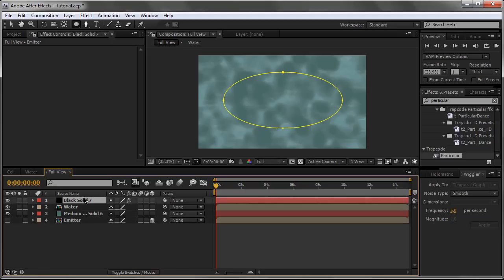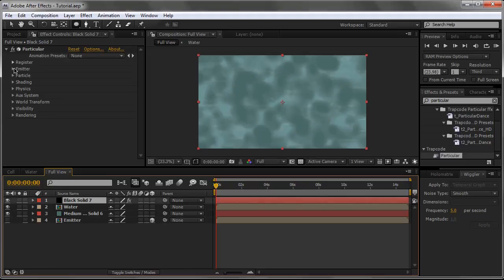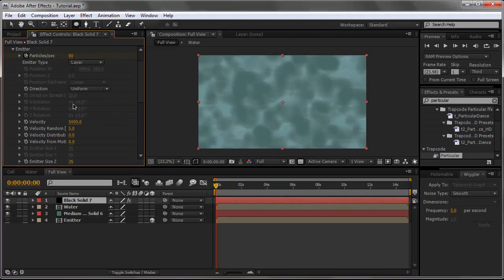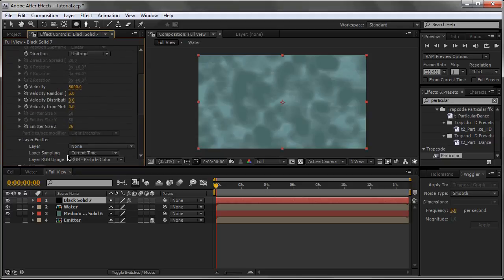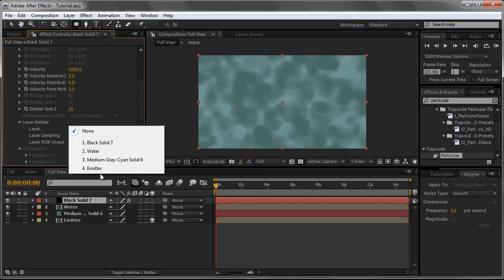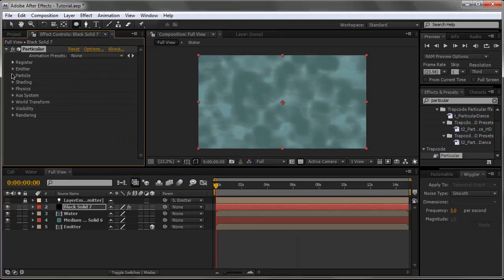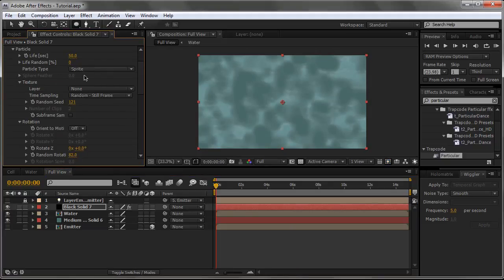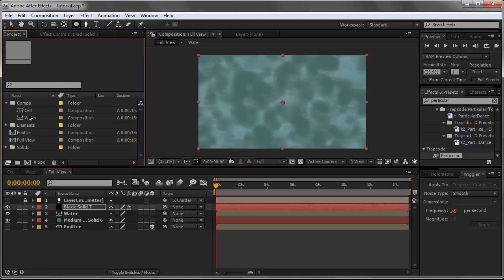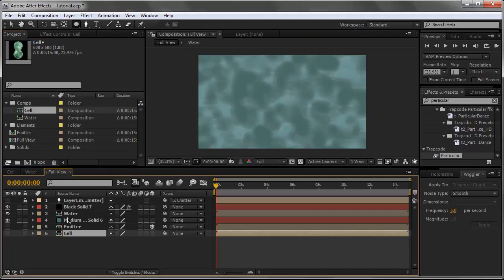I'll shut it off. And let's go into the emitter settings, and we're just going to change the layer emitter down here to emitter. And again, nothing will happen because we have a sprite set as our particle. So let's close this and open the particle subsection. And what we want to do is bring our cell down and just drag it underneath and turn it off. And let's change this layer to actually Particular.